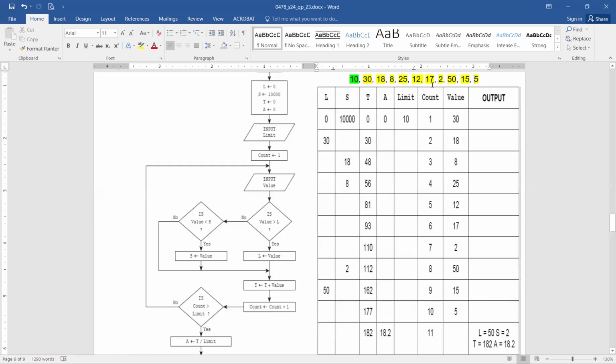So after this, 25 and 12 and 17 did not change the value of L or S, but they are adding in T and getting the final result. After that, we reached 2. So 2 was checked against L. It didn't meet the criteria. It moved to the value of S. S is checked. S is now 8. So it has changed the value of S. S is now 2. S is no more 8.